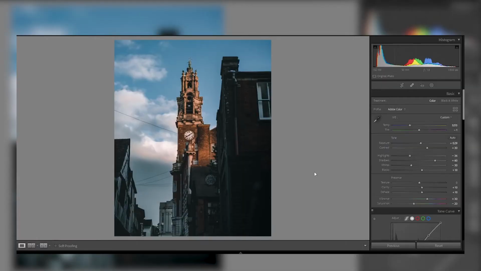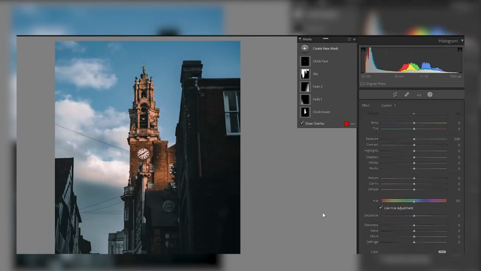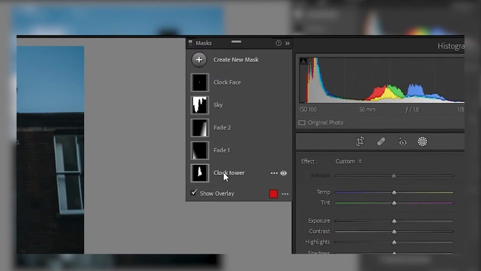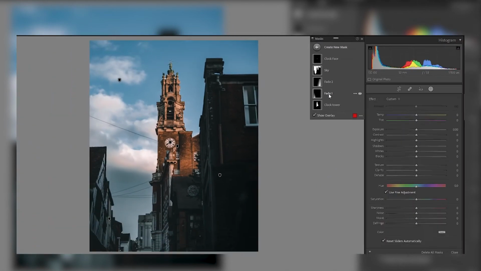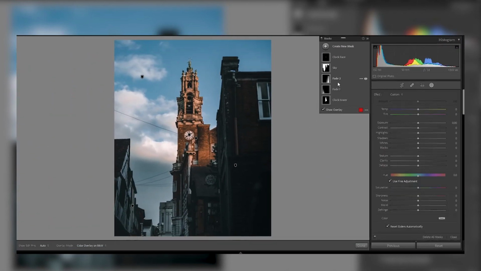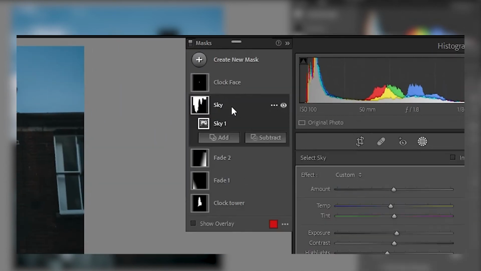Now on this last image here, I've done some masking to this already, so I'm going back and changing how I've masked this. If I select masks, you can see I've got a clock tower, which is a standout, which I put some effects on. I've got a fade in the bottom left corner. I've got a fade on the buildings on the bottom right of the corner. So I'm really trying to pronounce my subject. And then I've got a sky gradient here.